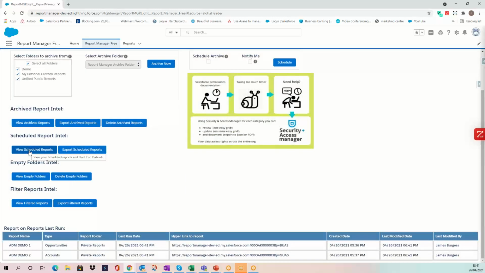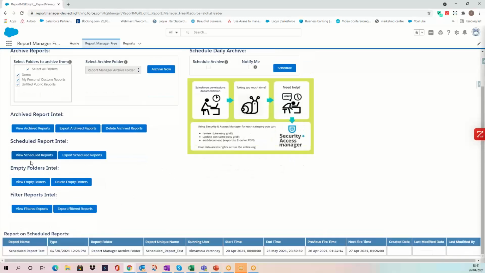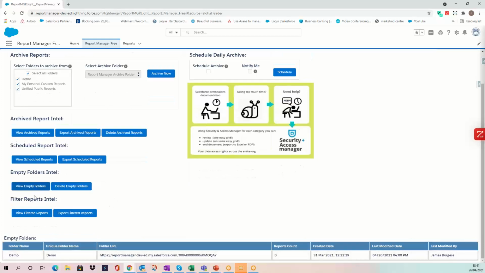Another thing you might want to look at is View Scheduled Reports. So you can see all your scheduled reports here. You can export throughout the app. After you've done a mass delete, you might want to look at empty folders, and then just delete your empty folders. And then this is quite a cool feature, View Filtered Reports.